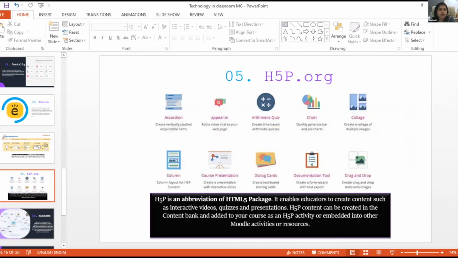Next comes h5p.org. H5P is an abbreviation of HTML5 Package. It enables educators to create content such as interactive videos, quizzes, and presentations. H5P content can be created in the content bank and added to your course as an H5P activity or embedded into other Moodle activities or resources.